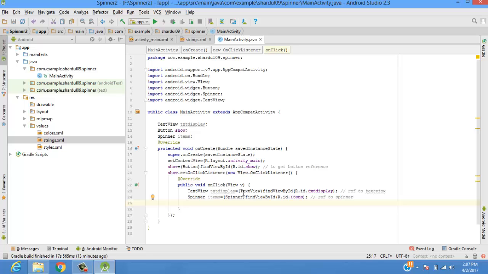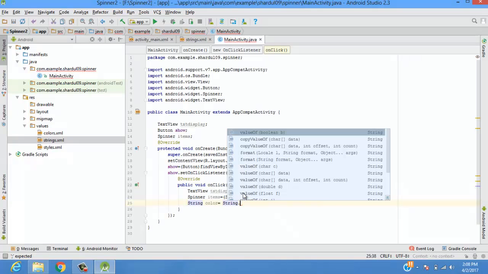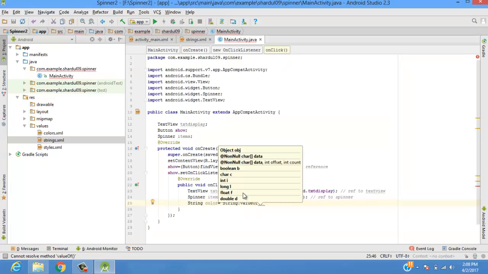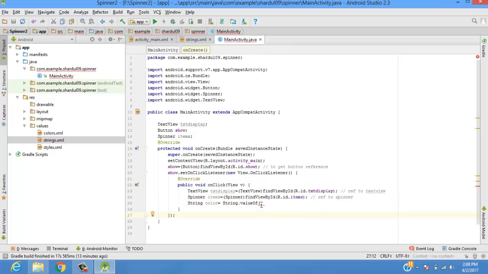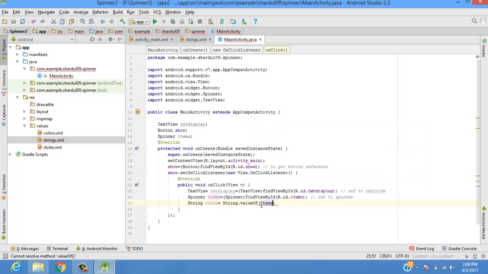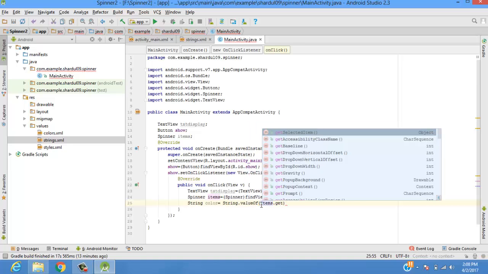Now we are done with the declaration part and the reference part of the GUI components. Now we need to access that particular button. On click of that button, the list item from the spinner must be selected and displayed in the text view. So we'll create a string over here as color, or give it any name you wish. String color equal to String.valueOf, meaning from which GUI component it should take the value. So the value of the spinner, with the ID of the spinner, which is items.getSelectedItem.